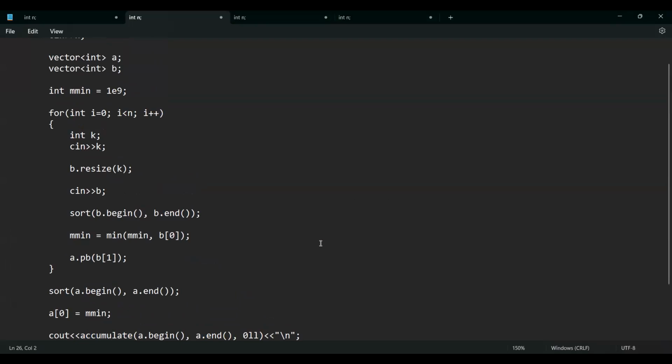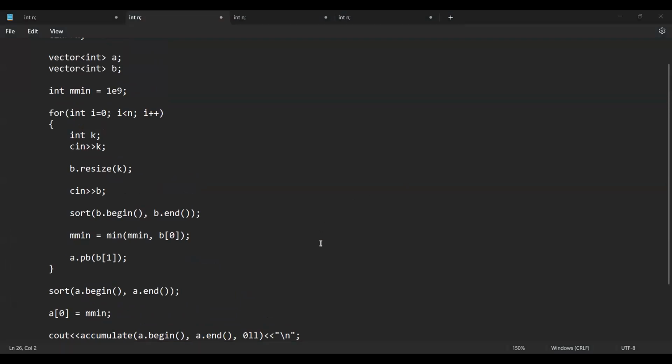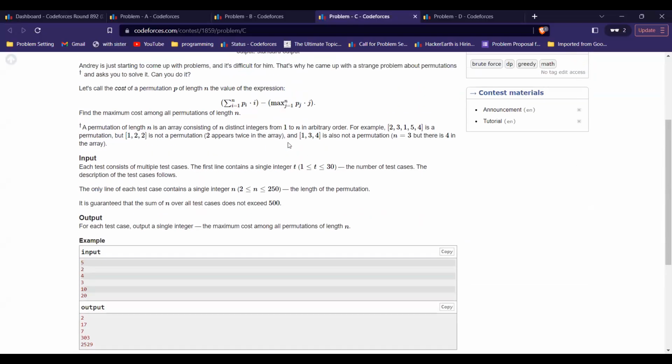Okay, so we'll go to the third problem. This is the third problem, and in this problem, we are given that Andre is just starting to come up with problems, and it's difficult for him. So that's why he came up with a strange problem about permutations.